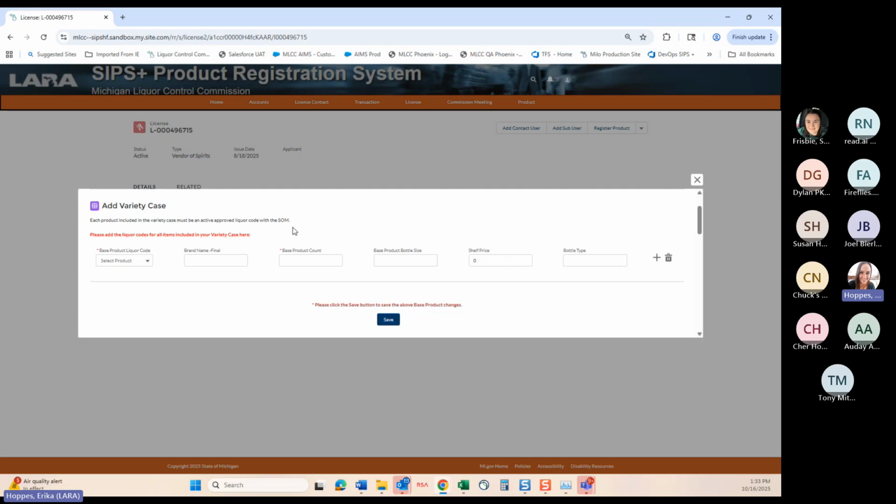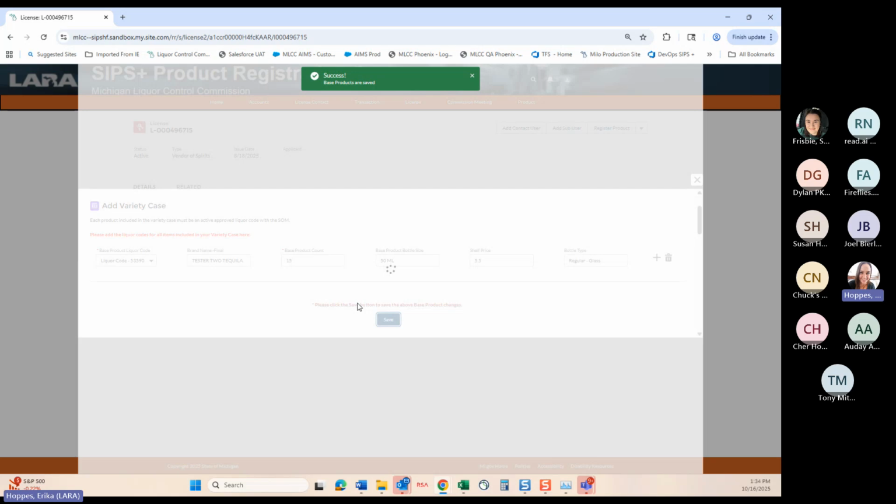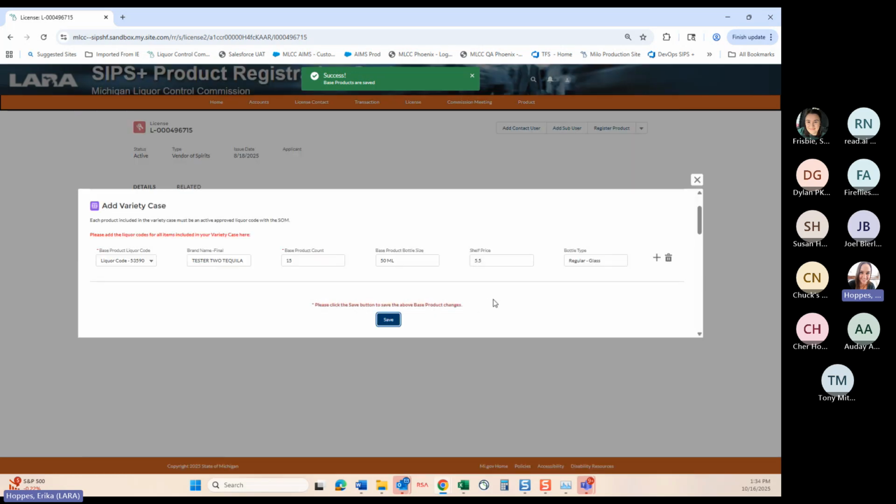All right, so the last type of product that we have out here on the spirit side is our variety case. The variety case is going to function very similar. We have a drop down that is going to just give you registered products that are available. These are going to be your smaller bottles. The most common variety cases are your 15 packs, so we'll go ahead and throw 15 in there, because for some reason I stopped using 10 and 20, though I feel like those are way more common.